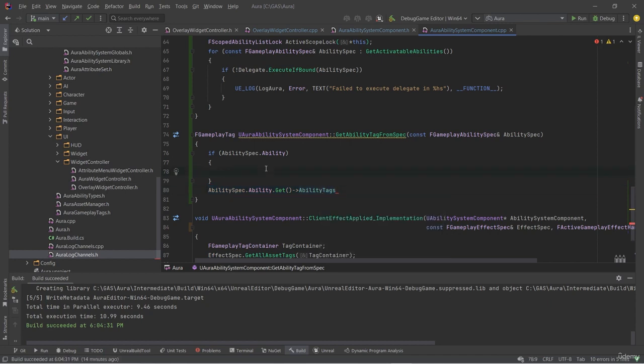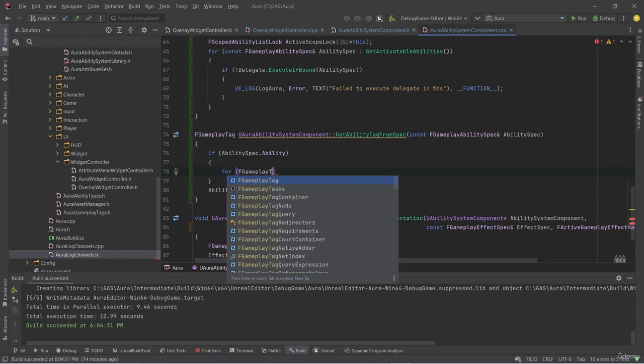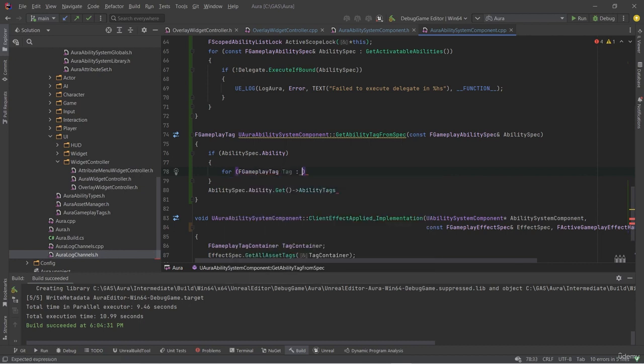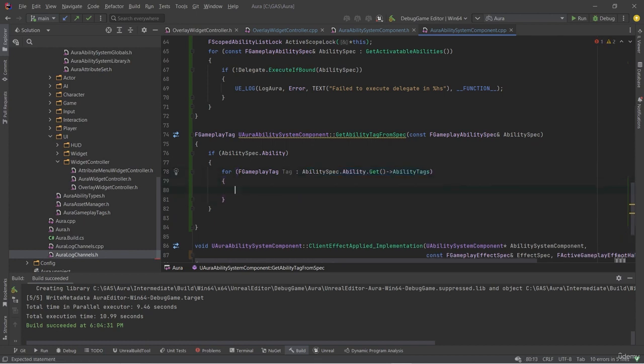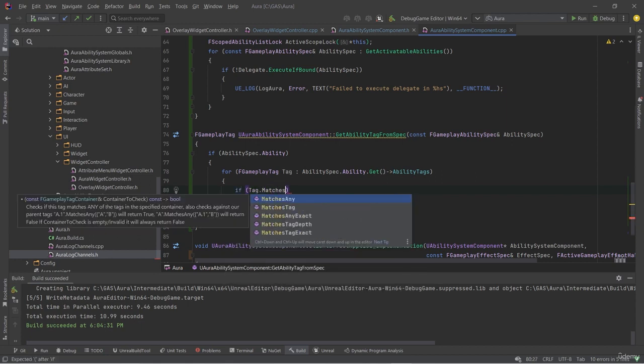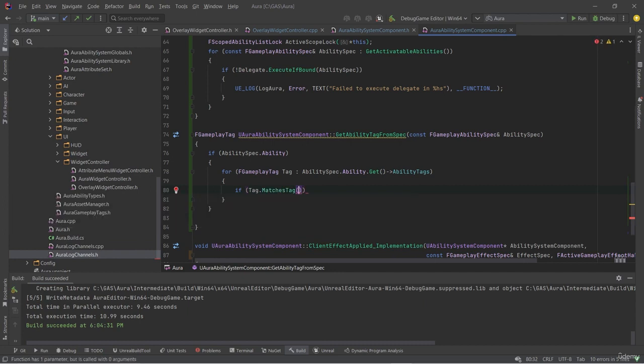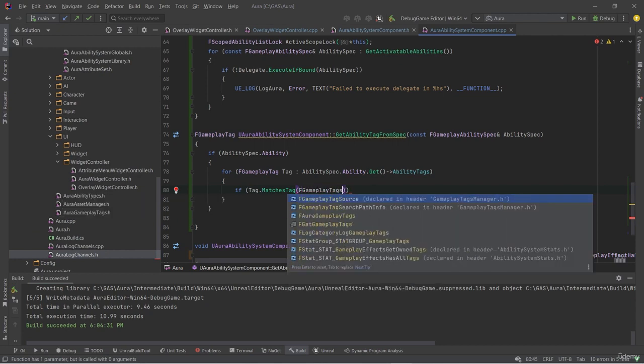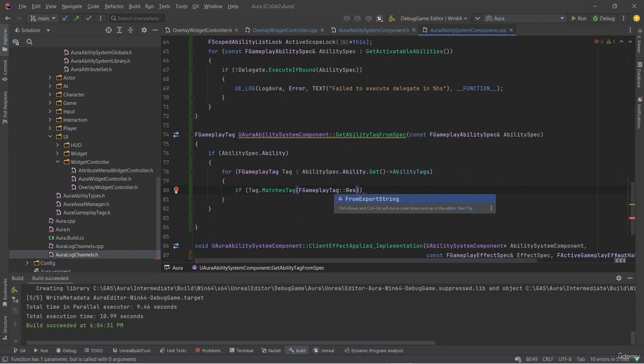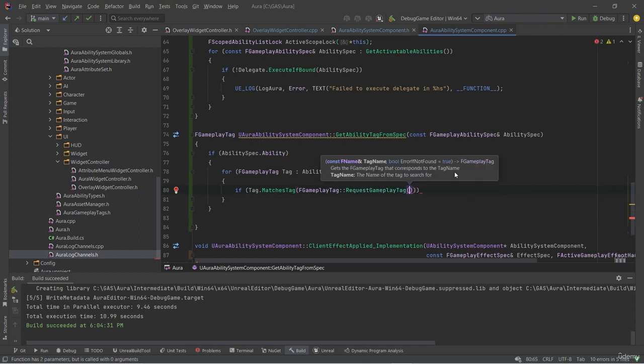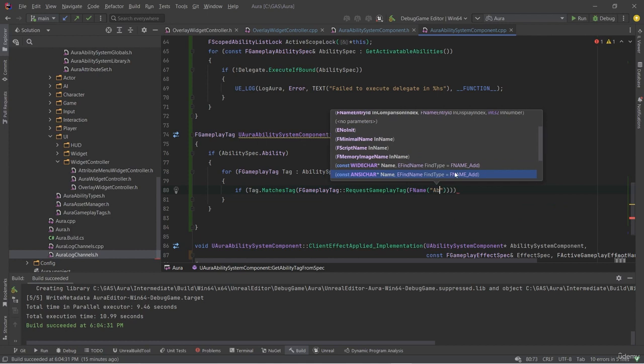So we're going to loop through it. We're going to say for F gameplay tag in this container. So we're going to drag that up in here. And what are we going to do for each tag? We want to see if it's an ability tag. So we can say if Tag.MatchesTag, and we're not going to use MatchesTagExact. We're just going to see if it contains Abilities in it. So we can say FGameplayTag RequestGameplayTag using the FName of Abilities.